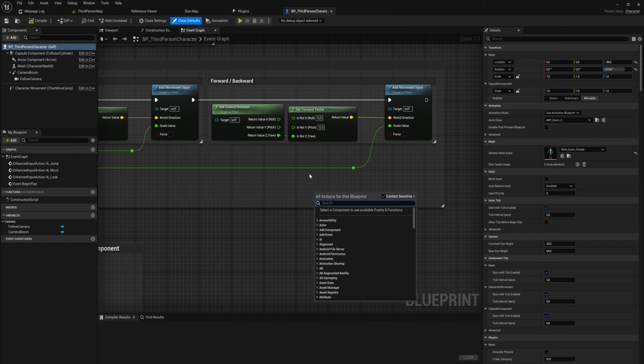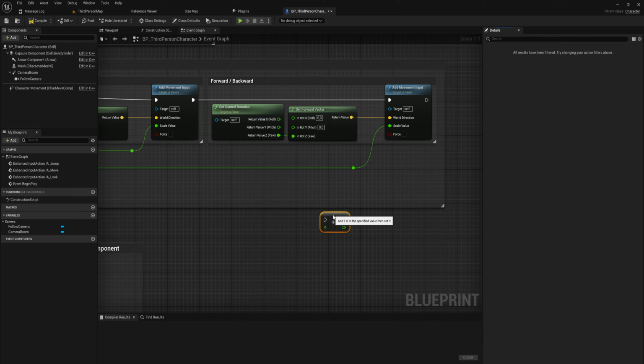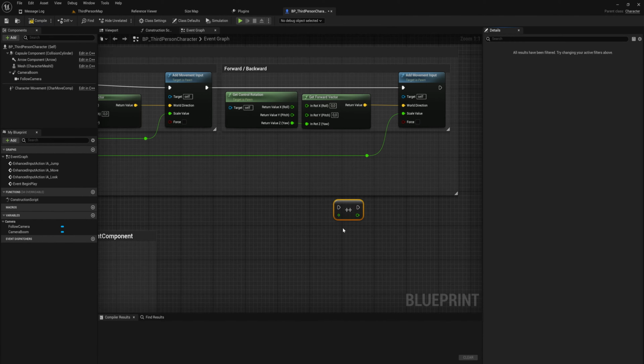But here we go. If we get a function like increment or decrement integer or float, you will see that it actually has a differently shaped pin. It has this little diamond icon rather than the round ones. And that is the difference between a copy and a reference. Let's just do something as an example to show you the difference. Most importantly, the difference comes in when you're making functions.